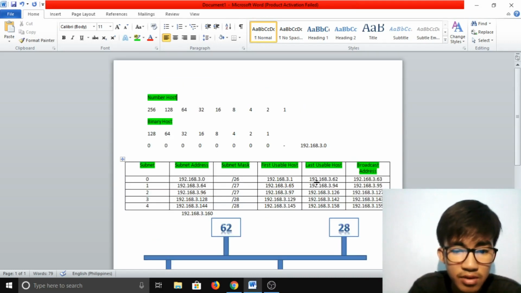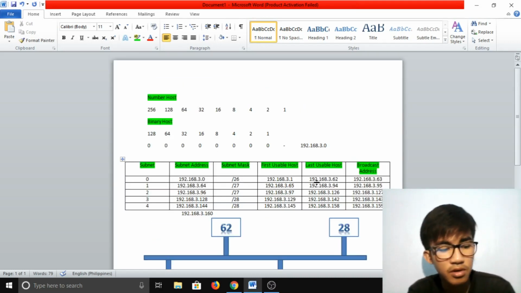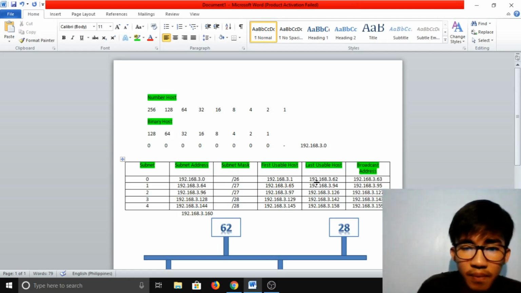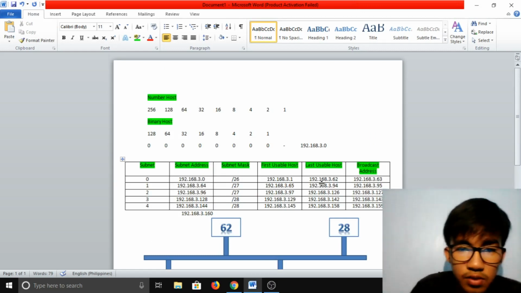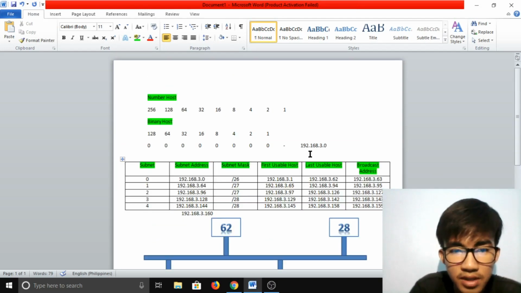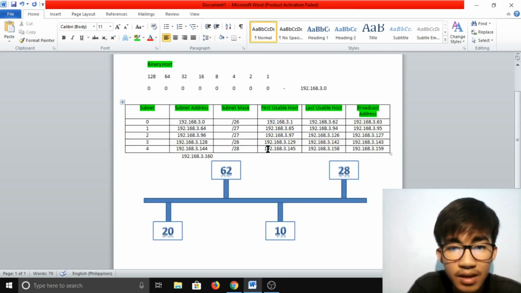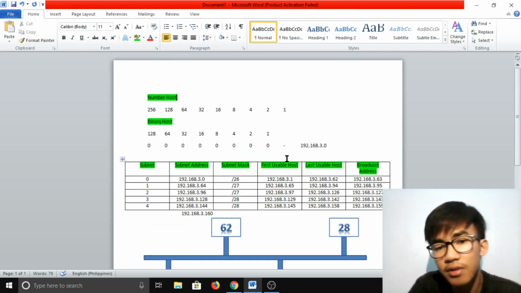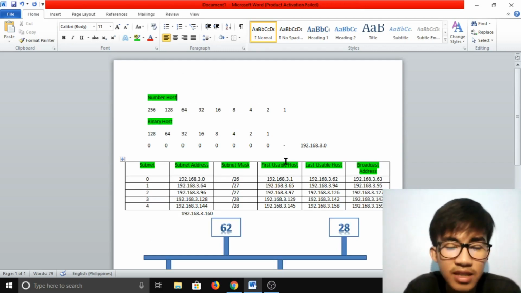So yeah, that's all about the VLSM, or the variable length subnet mask. It would be easy if you get familiarized. To get familiar, just do it and do it and do it again. And yeah, that's all about the activities here in chapter 8.